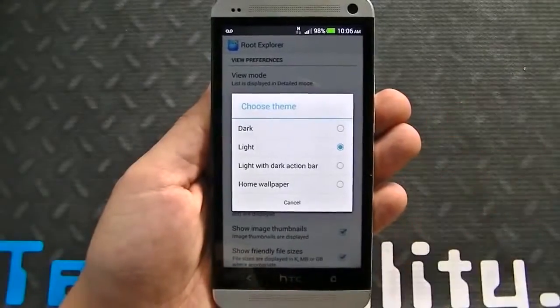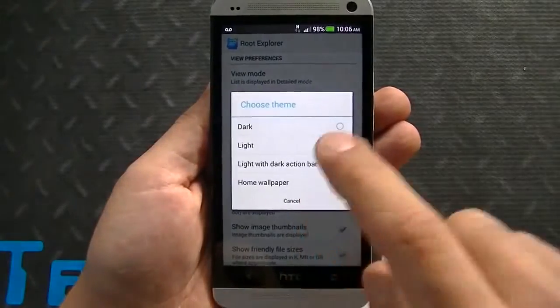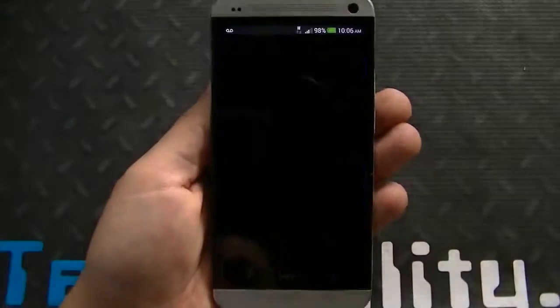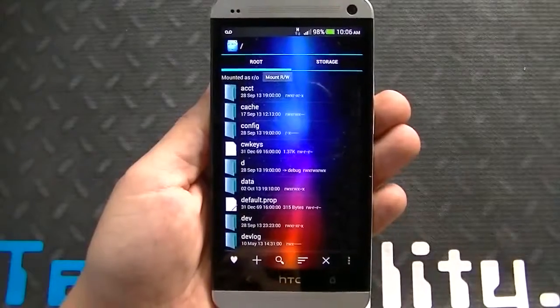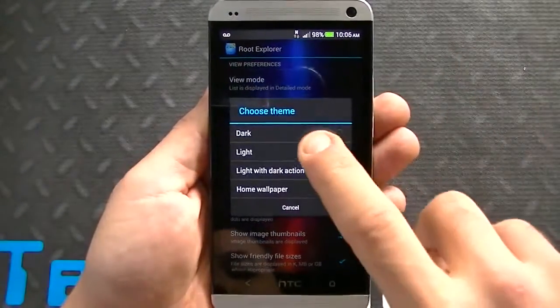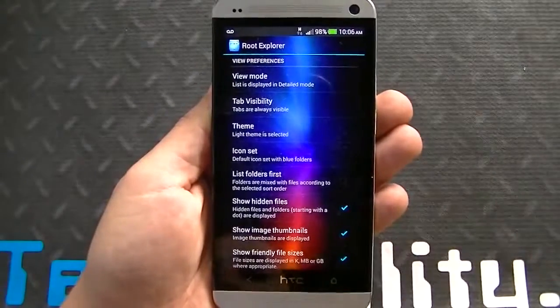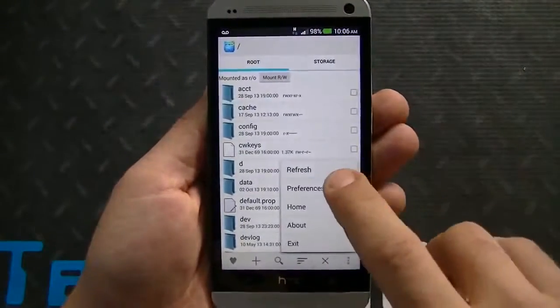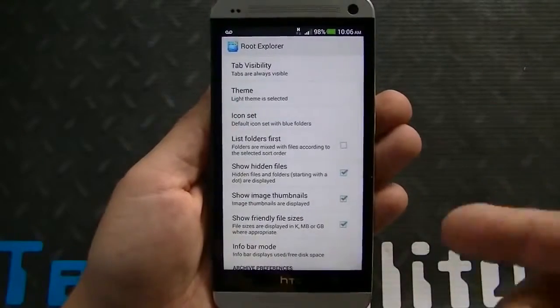Different themes as well: light with dark action bar and home wallpaper. So let's try home wallpaper. Go back. You can see now it utilizes the home wallpaper as the background. So that's a really cool feature. I think it's really great that that's an added touch because again, it adds to the whole customization of Android in general.